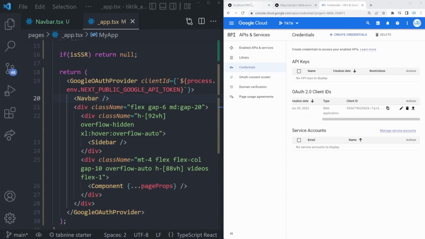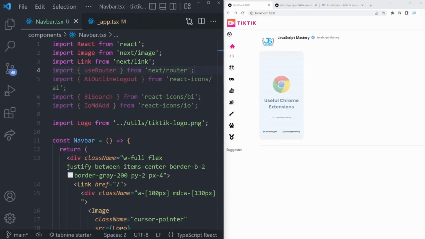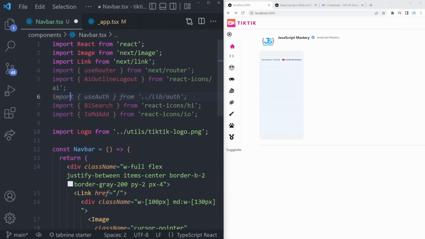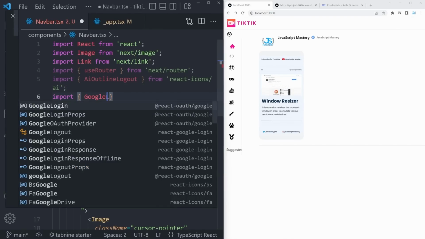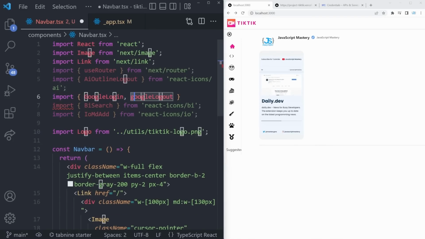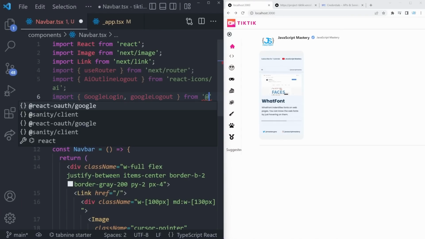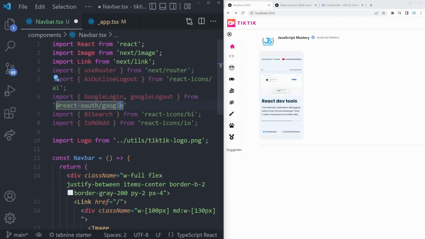Now, if we go back to our application, we have just done the first step, and that is wrapped our application with the Google OAuth provider. Now we can go back to our navbar, and we can make use of that new Google login button. To do that, we can import googleLogin as well as googleLogout. But keep in mind, this is starting with a lowercase g because it's going to be a function. And that's coming from @react-oauth/google, that new library which is updated for Google's new authentication system.